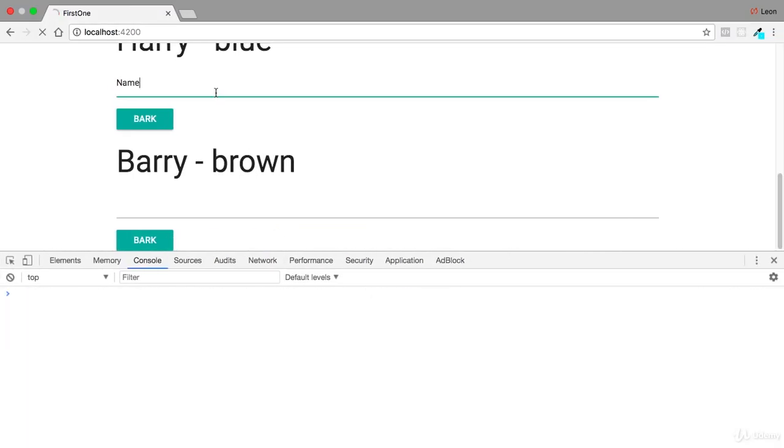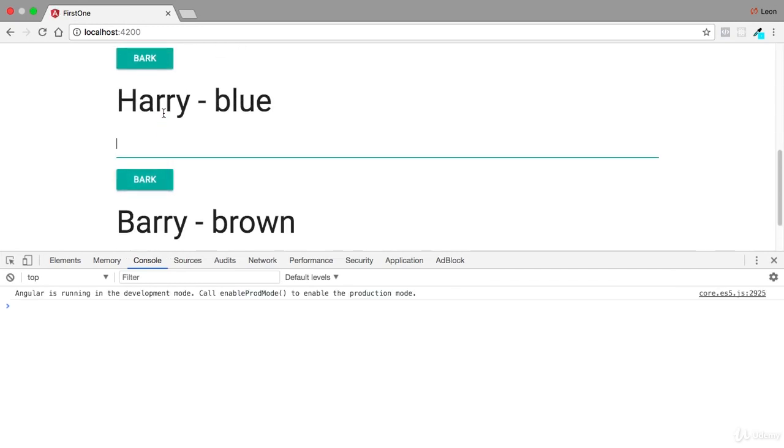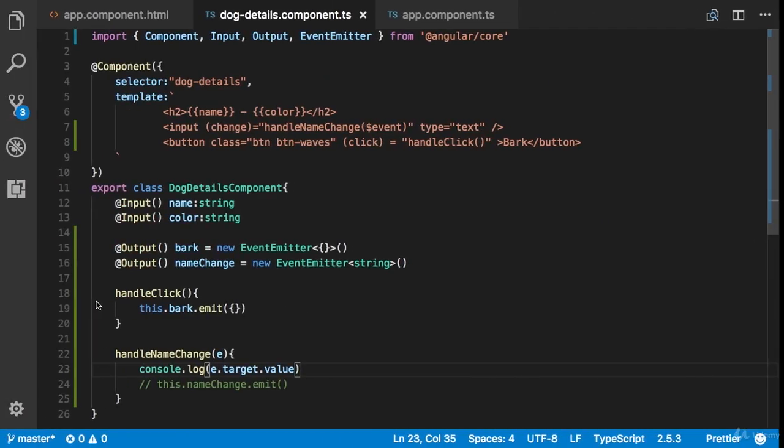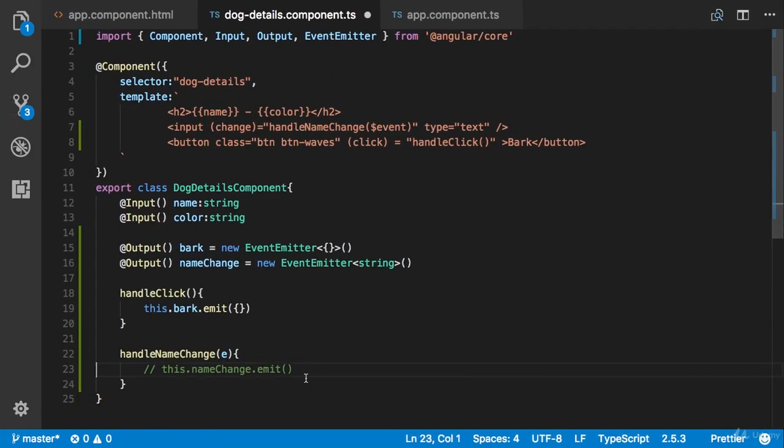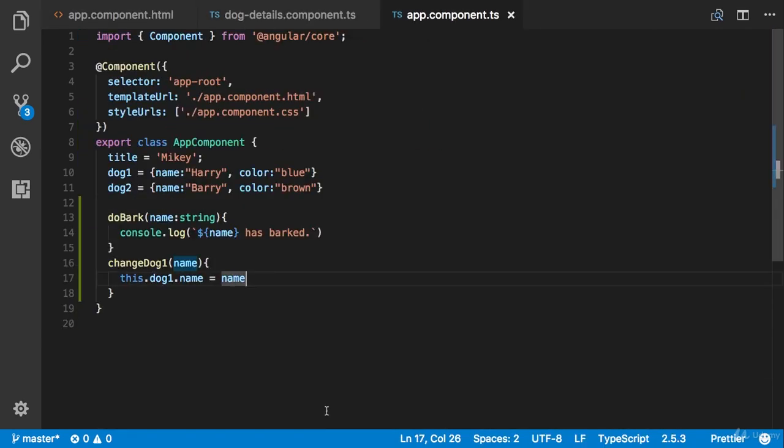Let's go ahead back, and we go to Harry and we change the name to Mike. And there we go, Mike. We got our Mike right there. So now we take that out and we want to go ahead and pass Mike. So we say e.target.value here. Pass that to the name change and we go back to our app components.